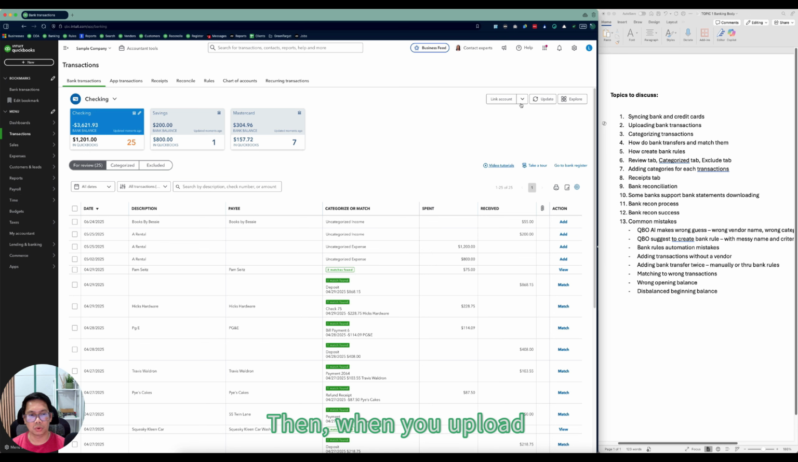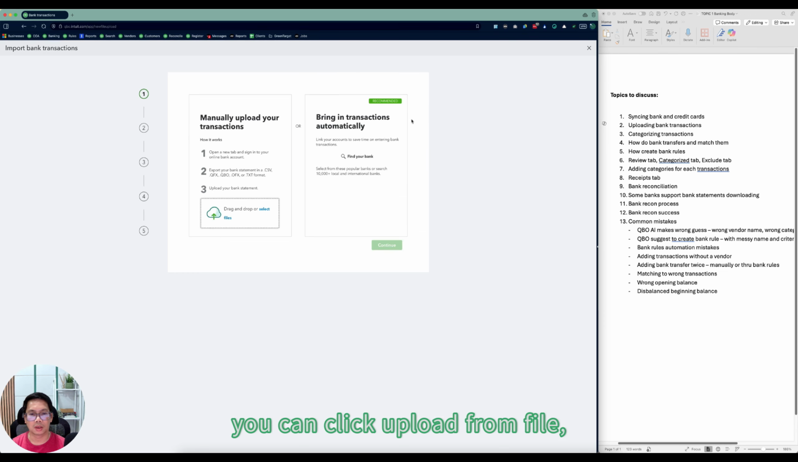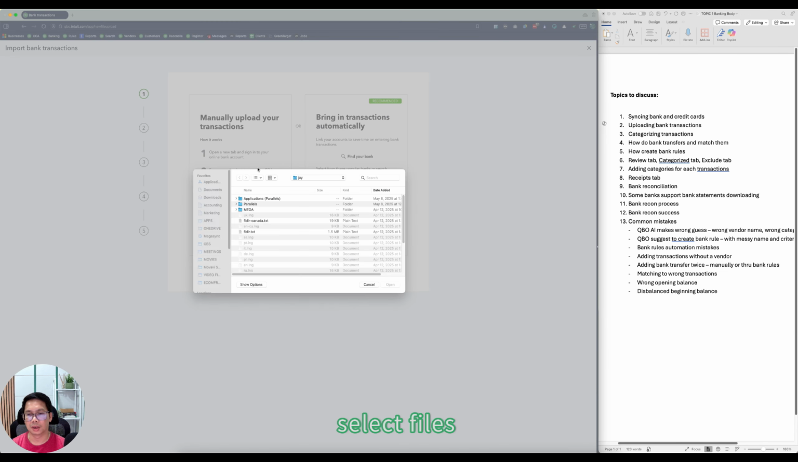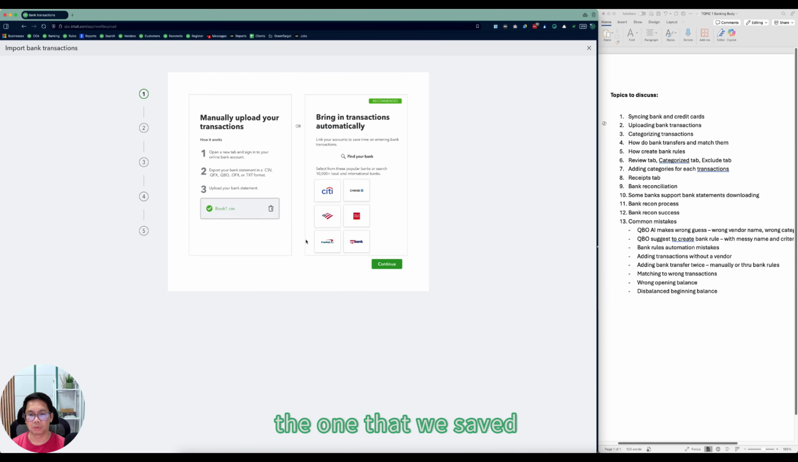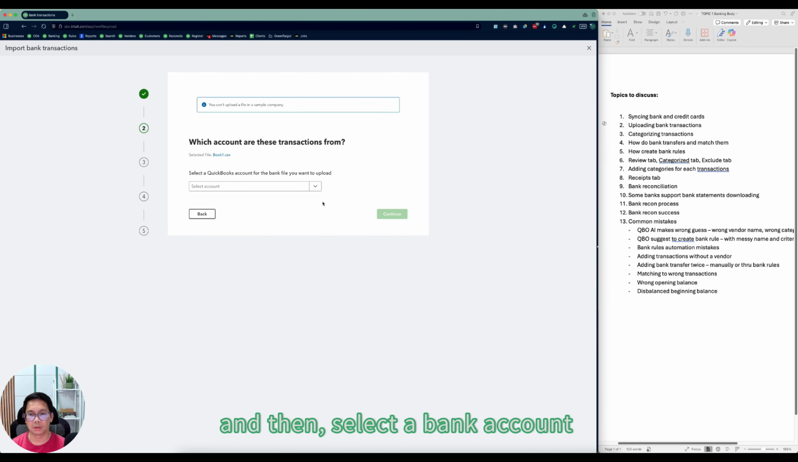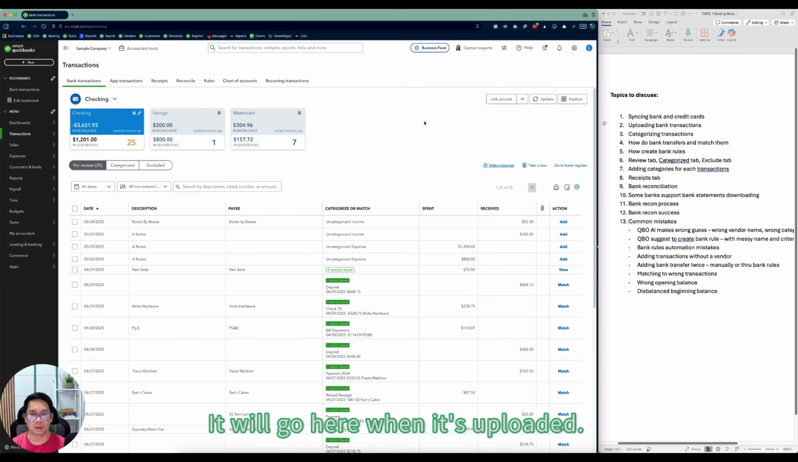And then when you upload, you can pick Upload from File, select Files, and then go to Book 1, the one that we saved, and then Continue, and then select a bank account that you want to upload the transactions to. And it says you can't upload a file in the sample company, but this is the process. Just follow the process in your QuickBooks Online account, select the bank account that you want to upload into, select the transactions that you want to upload. It will go here when it's uploaded.